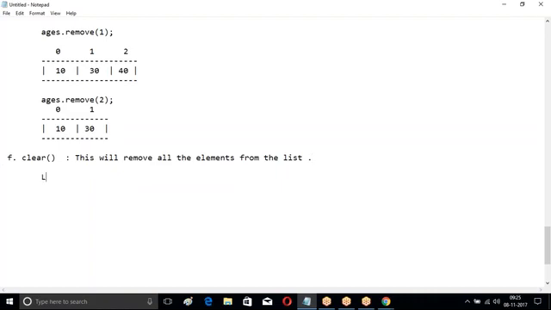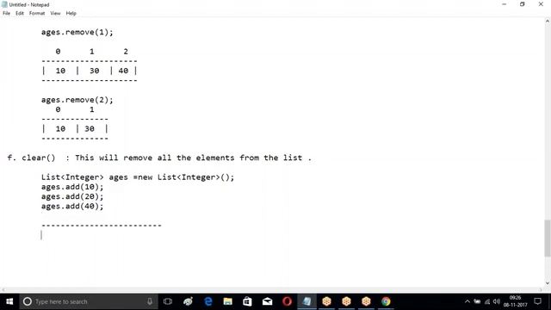So I give list of integer is equal to new list of integer. So, how to add elements? Is dot add 10. Then, right now what are the elements we have?